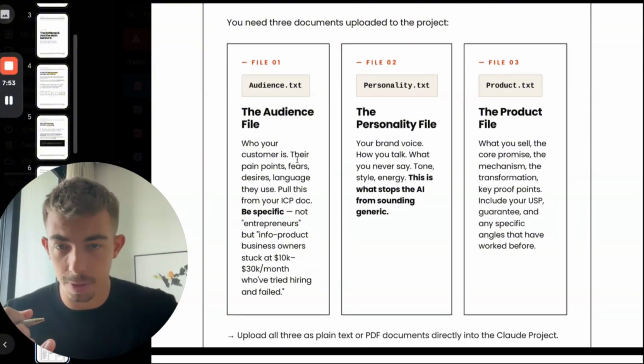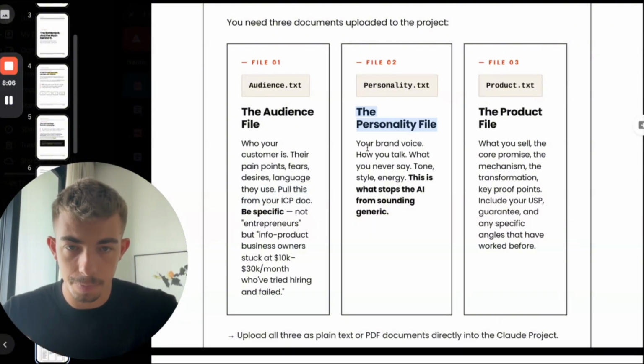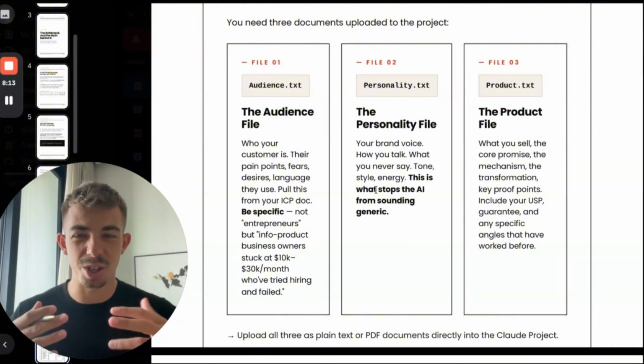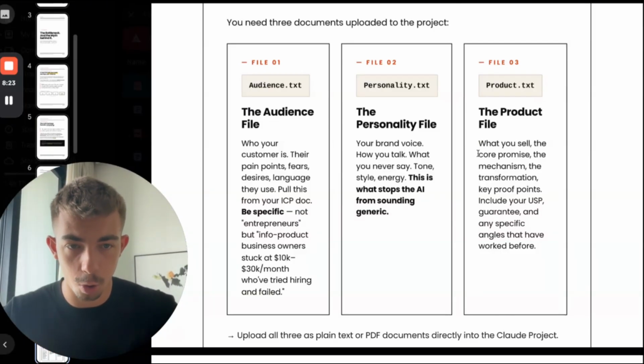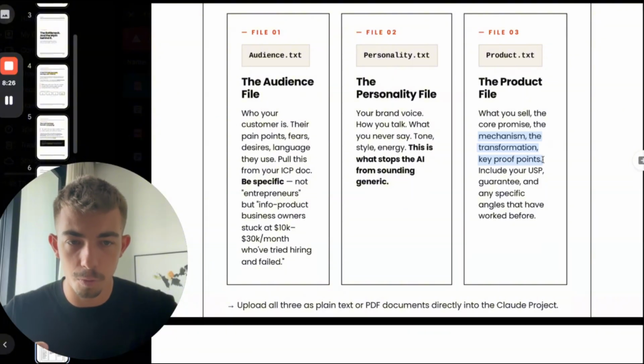Number 1, the audience file. Who your customer is, pain points, fears, desires, language they use, all of this stuff. This can be pulled from your ICP document. You should have this, right? Number 2, the personality file, about your brand voice: how you talk, what you never say, tone, style, energy. This is what stops the AI from sounding generic and giving you broad hooks that don't really work. And number 3, the product file. You need to give it the context of exactly what you sell: the core promise, the mechanism, the transformation, the key proof points, everything about it.